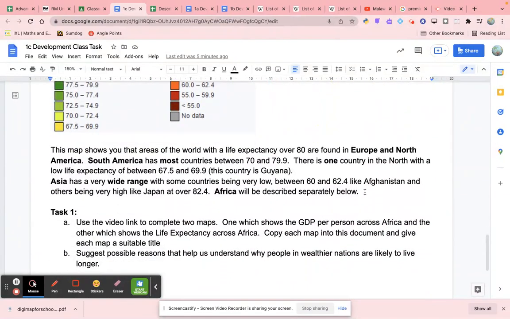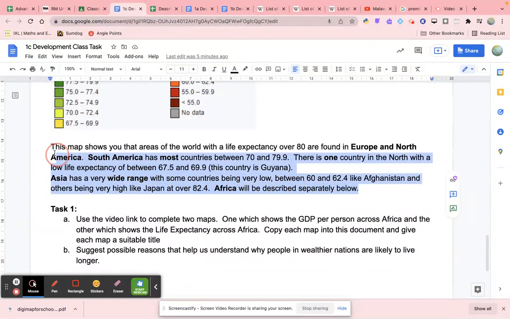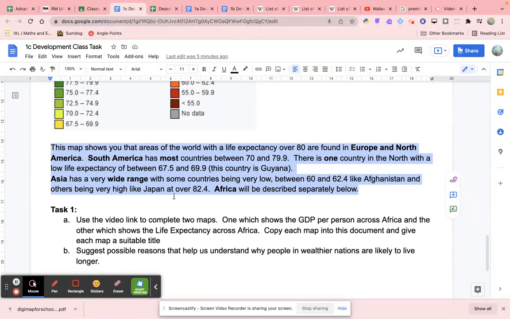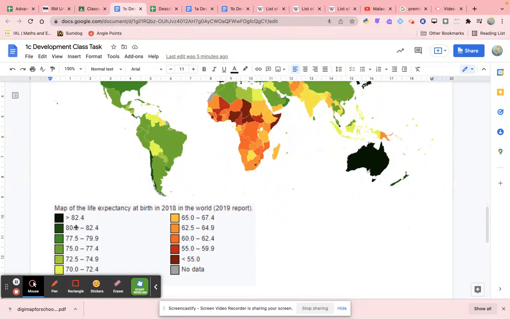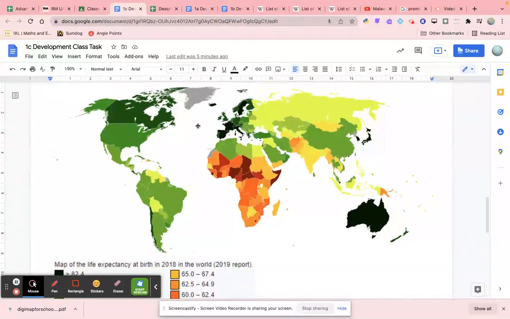We now have another paragraph, which I'd suggest you pause the video and read through. What this paragraph does is show us once again that there is big variation. We can see that Western Europe is an area where people are living on average to be at least around 80 or more years of age. Same with North America. Asia is a very mixed pattern, with countries that are quite low.